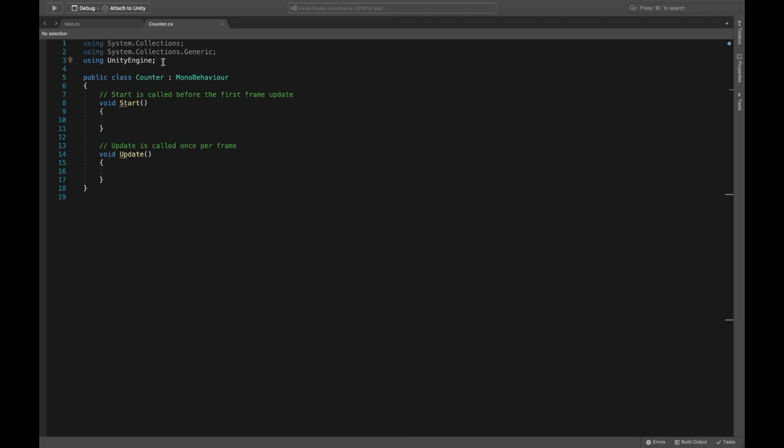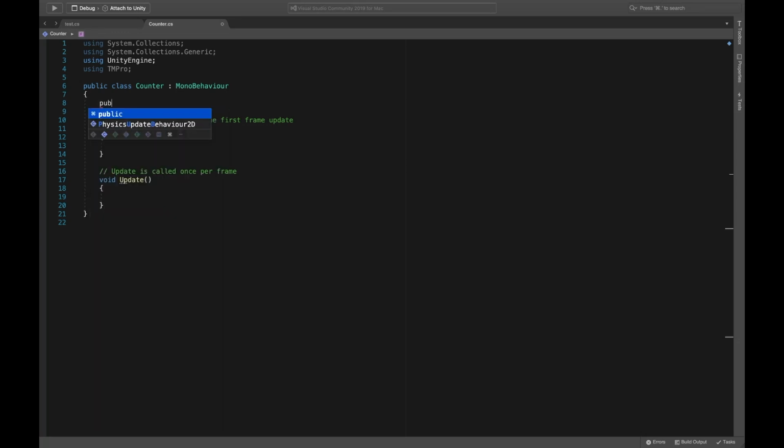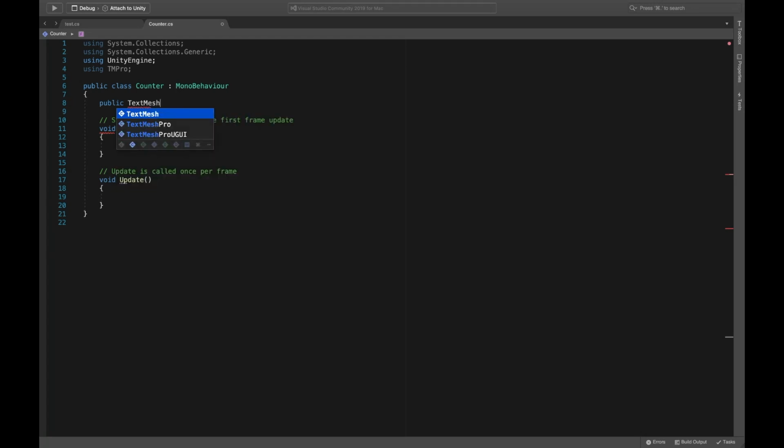In the script we need to import a new library. If we want to use TextMeshPro, type at the top of the script: using TMPro; semicolon. And now we are going to make a new public variable of the data type TextMeshProUGUI, and we give this variable the name textContainer.